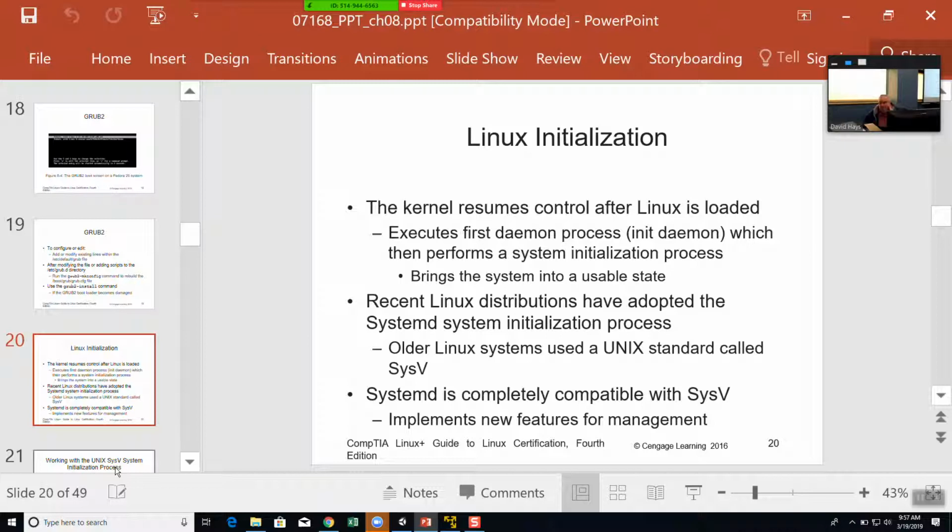Again, this is controlling how your system is going to come up. Linux initialization: the kernel resumes control after Linux is loaded, executes the first daemon process, the init daemon, which then performs a system initialization process and brings the system into a usable state.